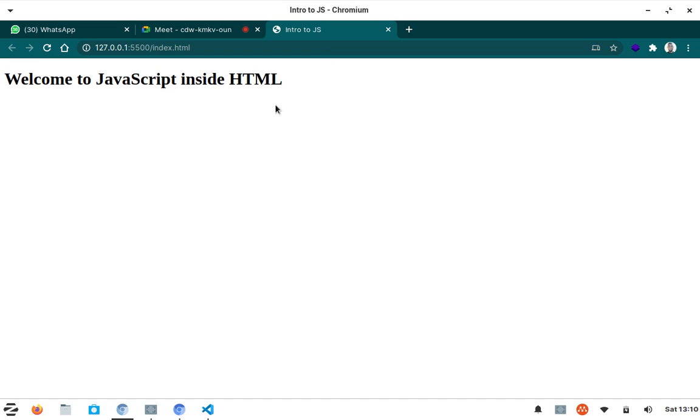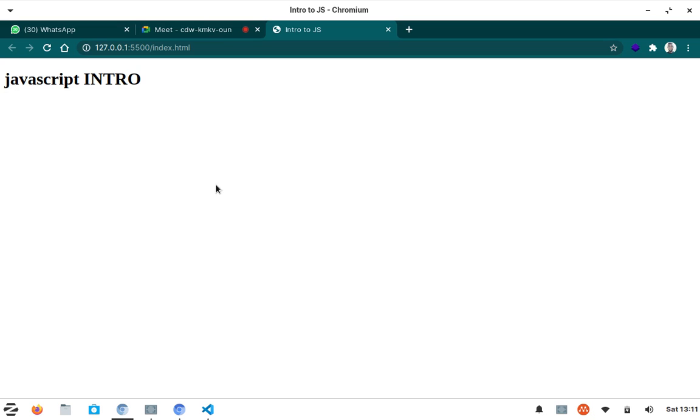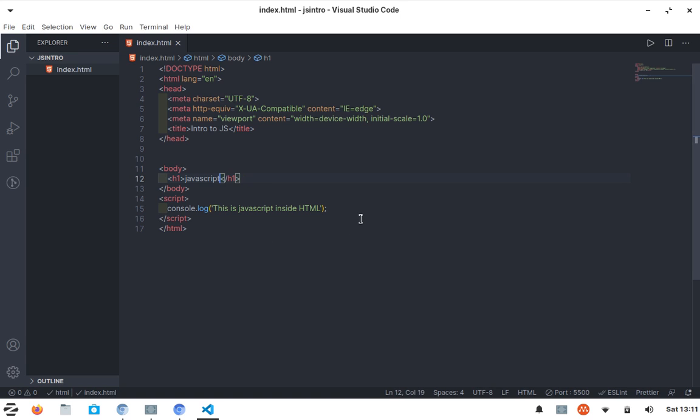Okay, so the amazing thing about this extension is it automatically refreshes itself whenever you make changes. For example, this is "welcome to JavaScript." If I go back to my editor and change this to something else, maybe "JavaScript intro," and then go back to my browser, it has automatically refreshed and made the changes. So I don't need to be refreshing over and over again. That's why I love the extension. That's just the usefulness of the extension.